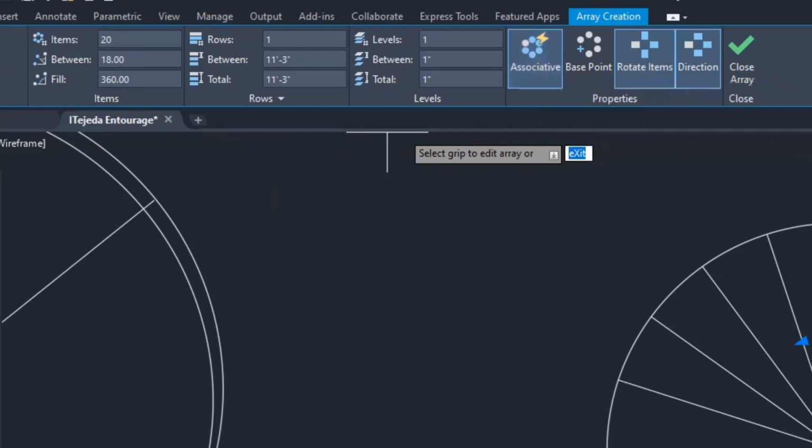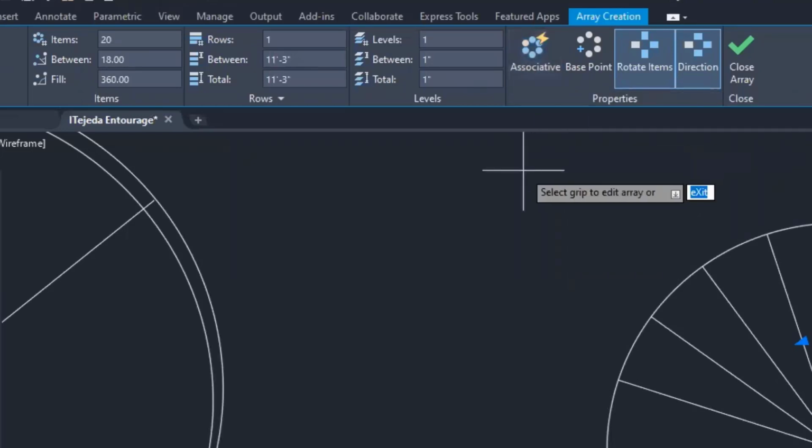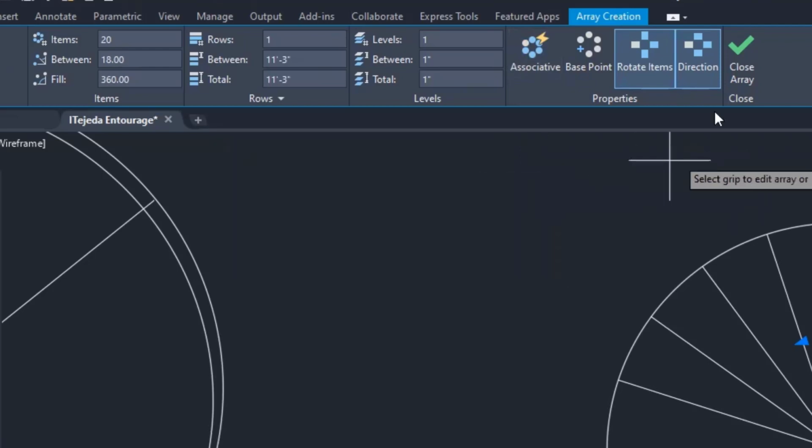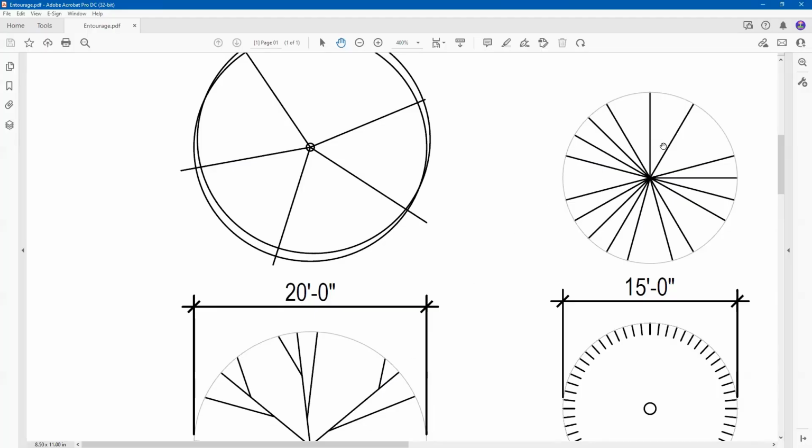And for my example, what I'd like to do is actually turn off associative. That way it doesn't keep them together as a group. And then I go ahead and click Close Array. That's all done. And now as I hover over them, you'll notice it is selecting them individually. And here's where I basically just remove a few lines here and there.